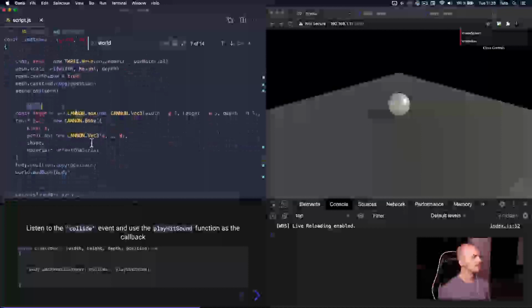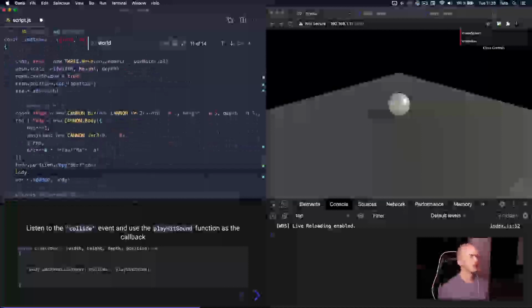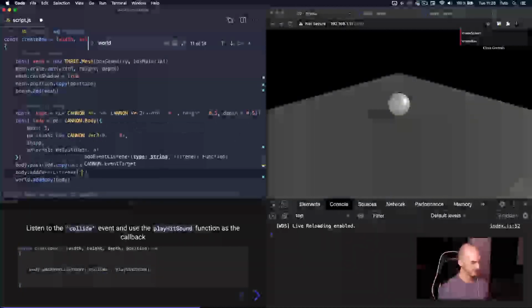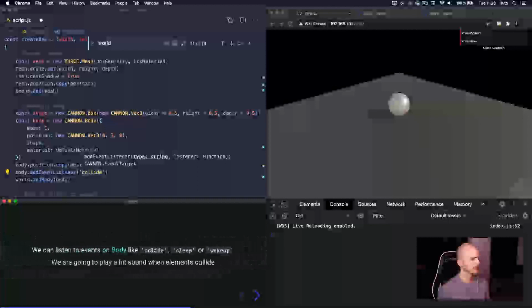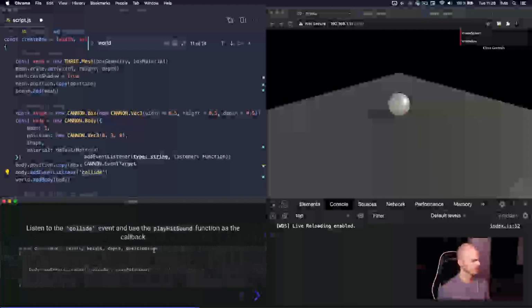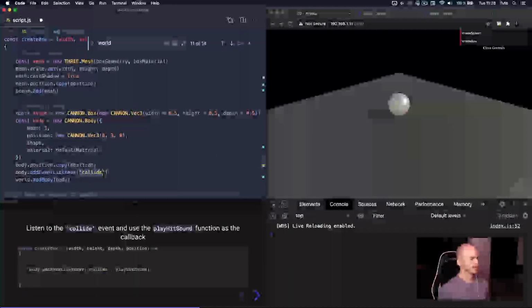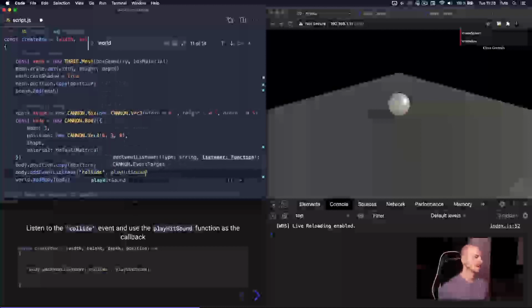Right after creating our body, we will listen to the collide event, just like we can do it in JavaScript. We are going to do addEventListener. Then we provide the event name. It's collide with 2L. Maybe I did a mistake here. Oh yeah, it's collide with 2L. My bad. So it's right inside this code. And when this event happens, we provide a function that will be called. So it's going to be playHitSound.